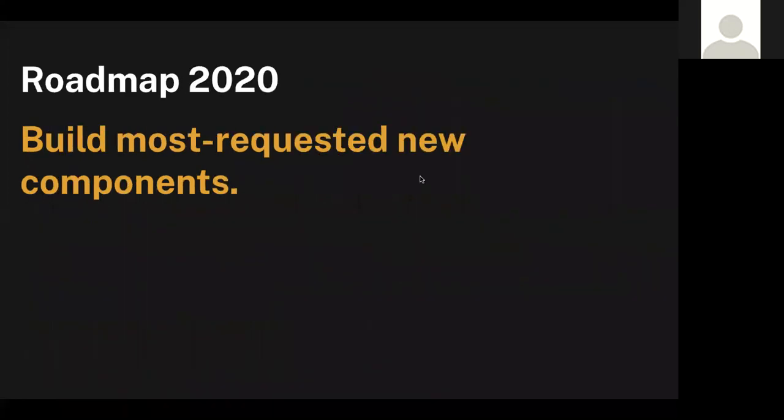Which leads us now to talking about the roadmap. This is what we're hoping to do for 2020. Build the most requested new components. It's really time to put the pedal to the metal and start building out some of the things that people have been asking for a while, and we haven't done yet. This is the time to do it. We are doing it now. We have things going on right now, and we're building the capacity to do even more.